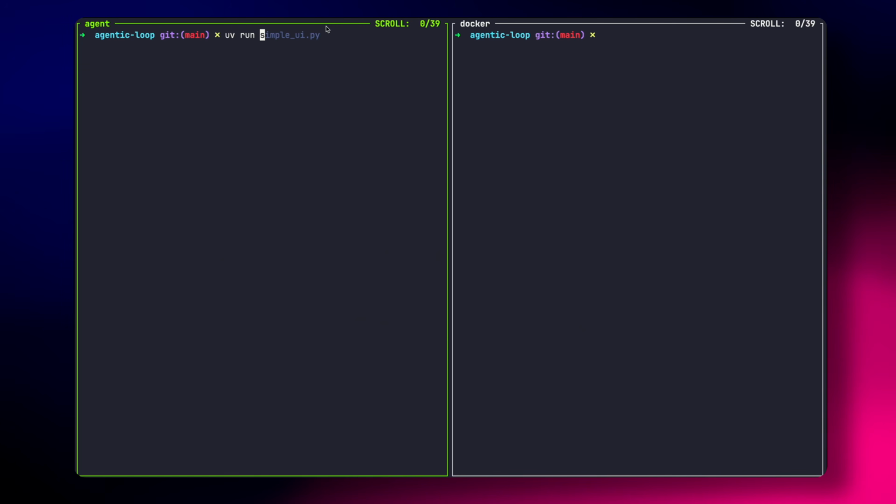Okay, so we start with the first example. In this example, I run the agent on the left here and the Docker on the right. As you can see, I connect to Docker, so it's the development container that the agent will use to write and execute code. I connect to it so we can see in real time the files created.